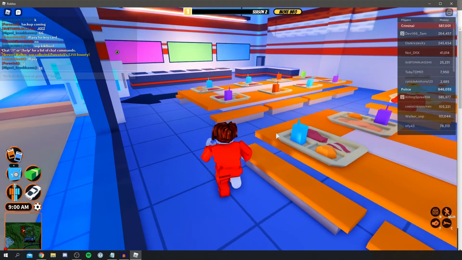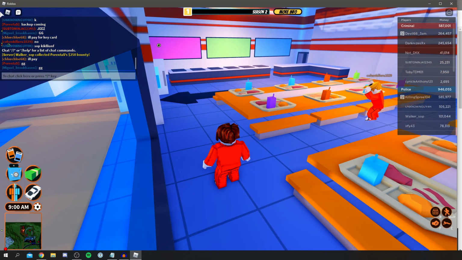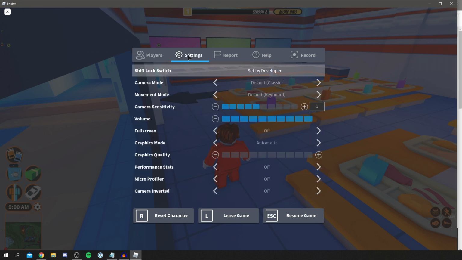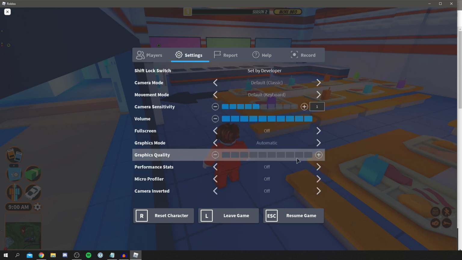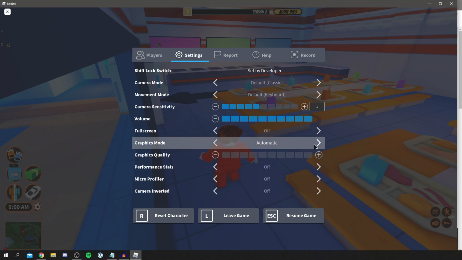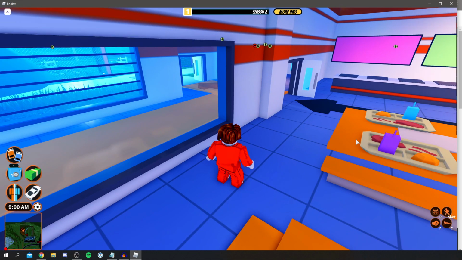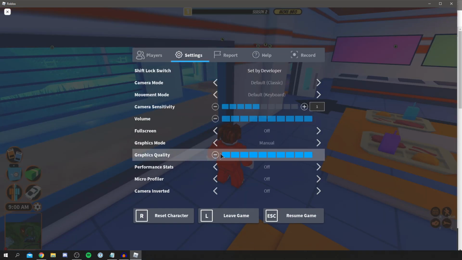Once you're in Roblox, all you want to do is press Escape or the Roblox logo in the top left, click there, wait for it to load, and you've got all of these options here: players, settings, report, help, record. Come to settings, graphics quality. Now this is a really useful tool. At the minute it could be on automatic, so make sure you put it on manual. Click it on manual and then you can adjust it to how it performs best for you. You can have it on max, which is like this, or you can come back to settings and decrease it, to see the balance between performance and quality.